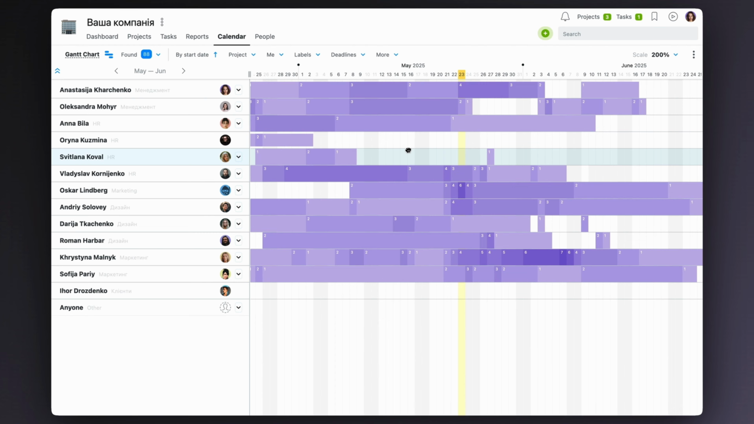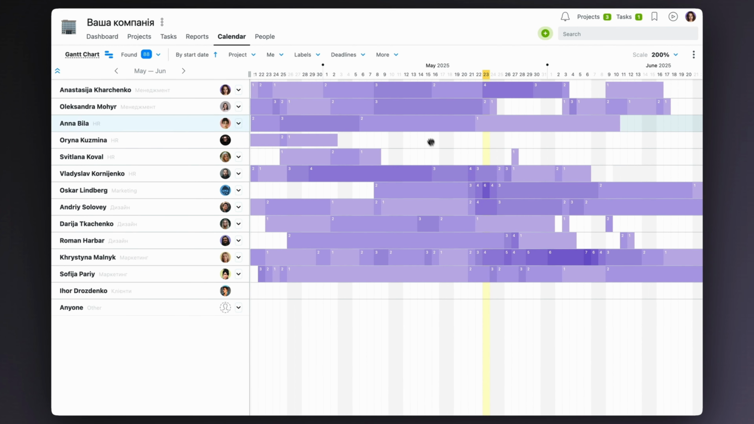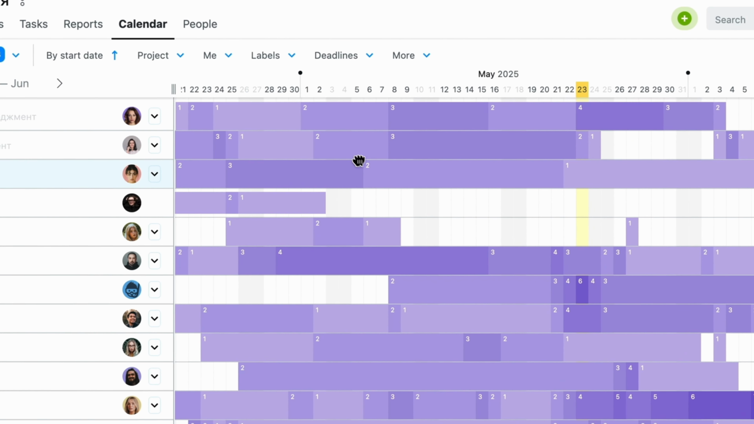You also have the convenient option of viewing employee workload in the Gantt chart by person. You can immediately see how many tasks are planned for each employee in the selected period. This helps you not only track the progress of projects, but also effectively distribute tasks within the team to avoid overload. But why Worksection and not other services?